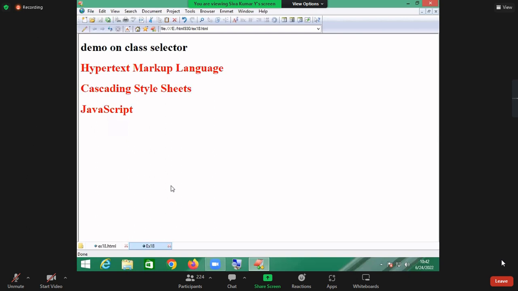Now, does anybody feel we can design this in a tag selector? No chance, sir. If you write the tag selector, the first H1 also comes with red color, but out of 4, I need only 3. So tag selector is 100% no use. If you want all 4 in red color, go for tag selector, but not 4, only 3.